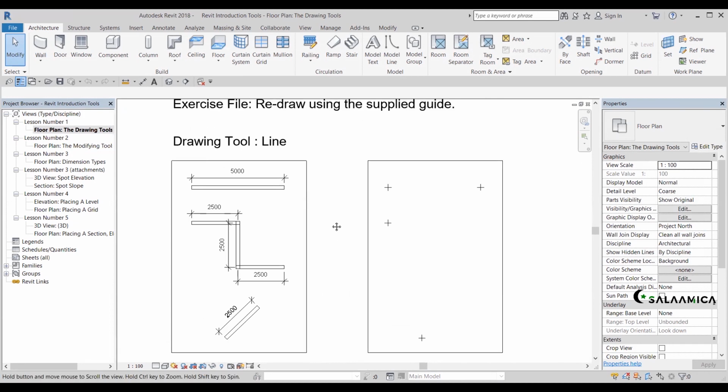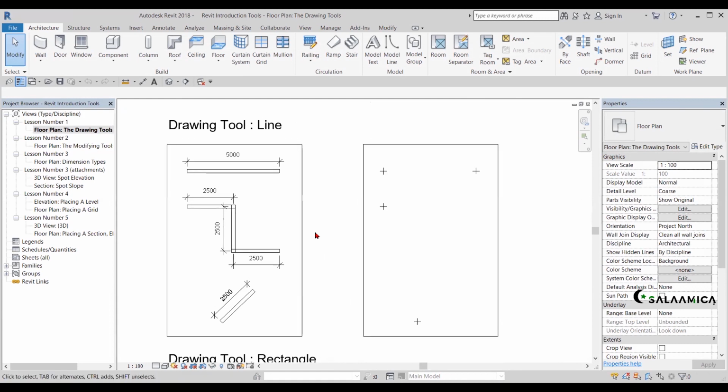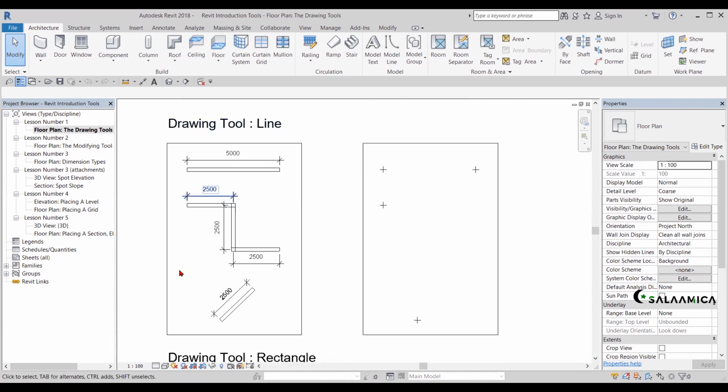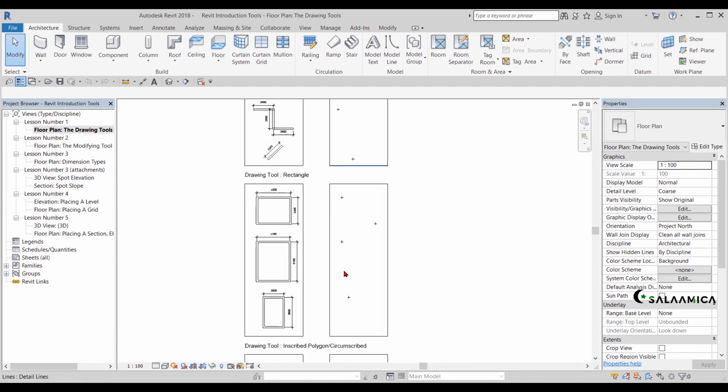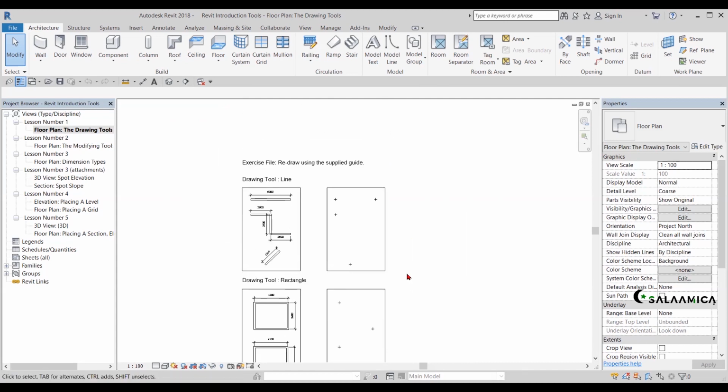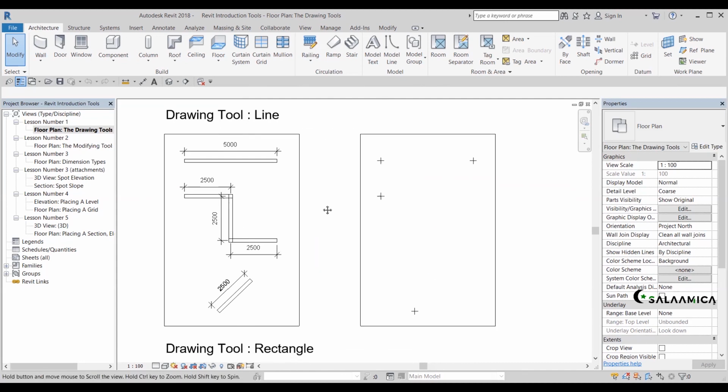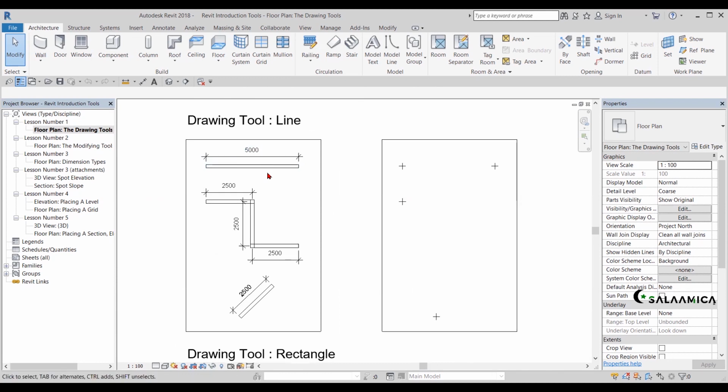Okay, so this instruction is very simple, no? The final output is on the left. Okay, we're going to copy what's in there. Okay, and we're going to draw all onto the right. Okay, so let's talk about line first, no?